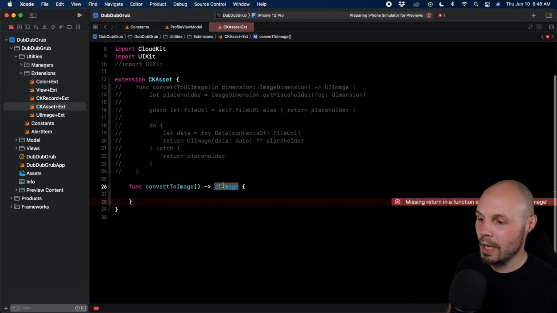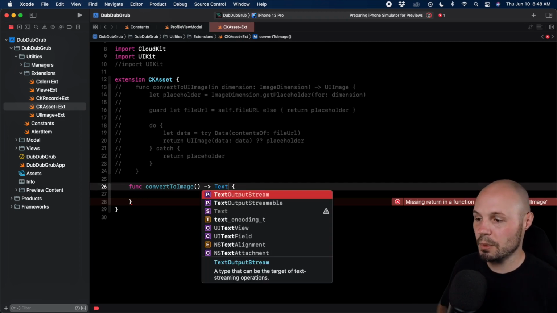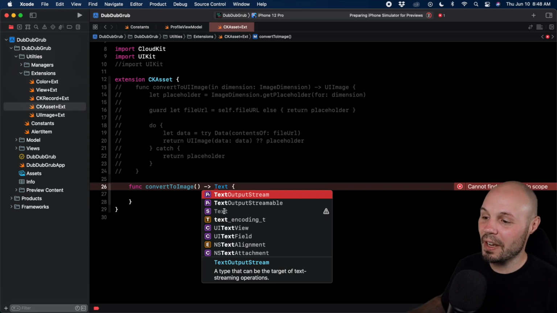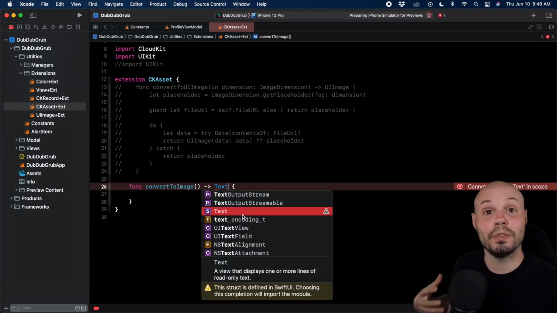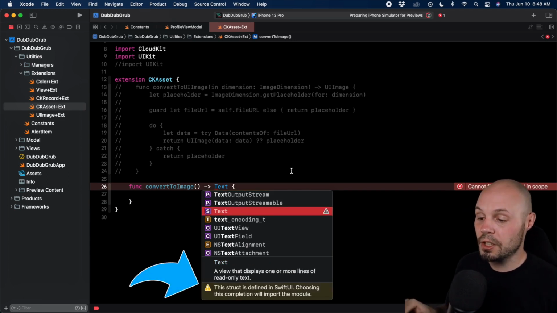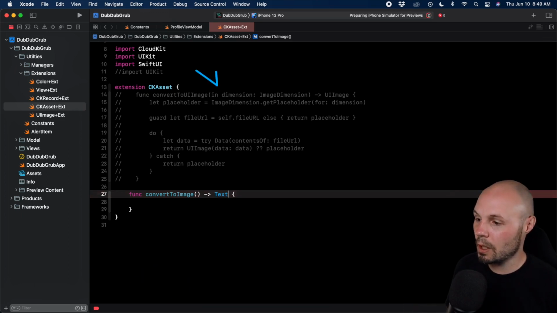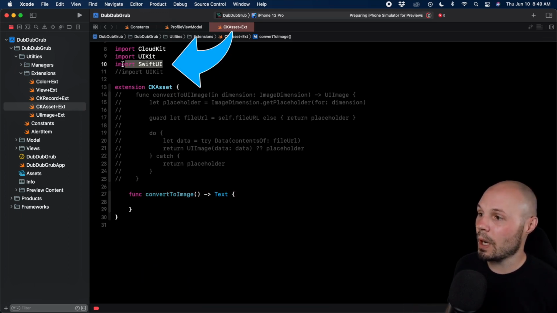And if we change this UIImage to Text, of course, I'm just experimenting, right? Don't worry about the function signature making sense. But you see, if I click this Text right here, the SwiftUI Text is what I'm looking for. This struct is defined in SwiftUI. Choosing this completion will import the module. Great, that's what I want. And now you see I have SwiftUI up at the top.